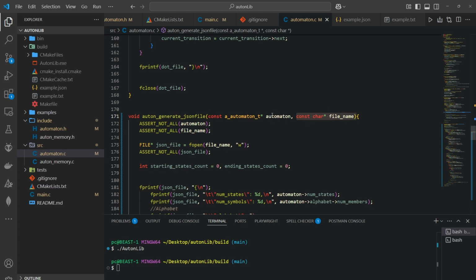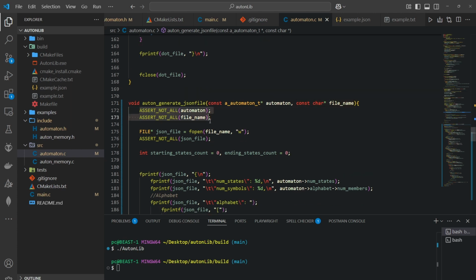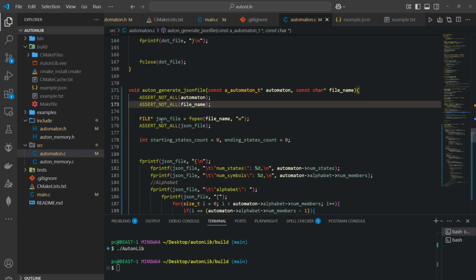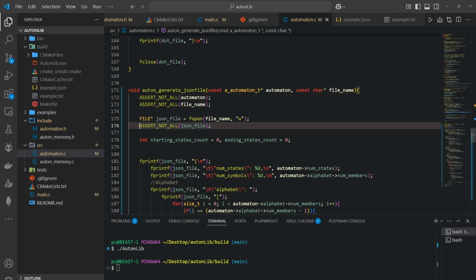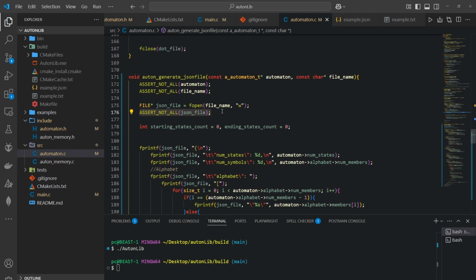So that is our goal, right? We assert that we do not receive arguments that are null. We assert the automaton, and we assert that the file is also not null. Then we open the file in write mode, and if it fails to open the file, it's going to return, I believe, a null pointer. And if it's null, we also want to break out of this function, because we don't want to continue with this other logic here if we cannot open the file.